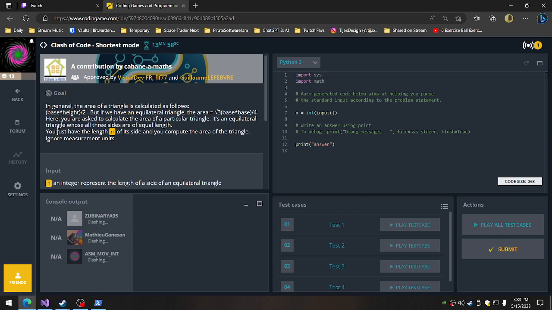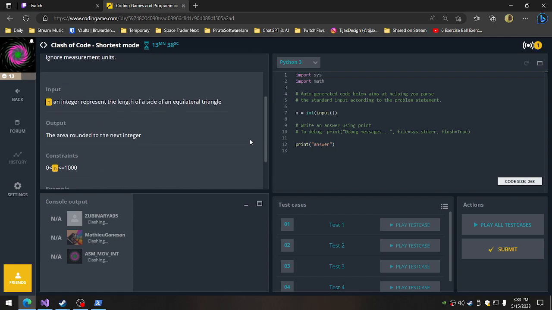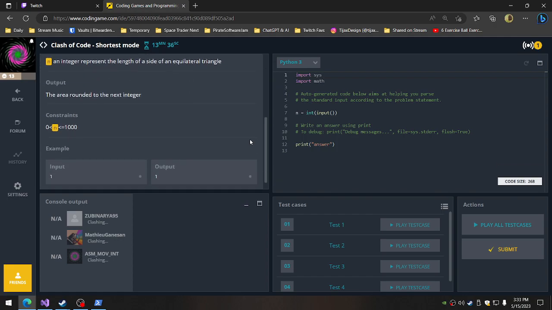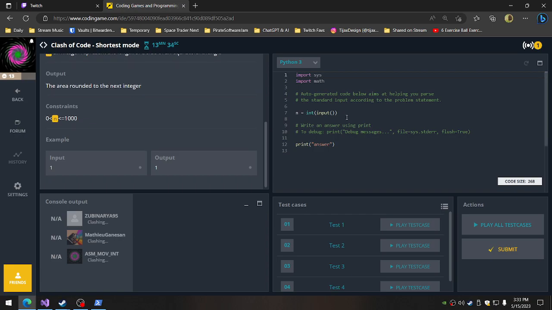Here you're asked to calculate the area of a particular triangle. It's an equilateral triangle whose all three sides are of equal length. So square root of 3 times the base squared divided by 4. You just have the length of your side and you compute the area of the triangle, ignore measurement units. Integer represents length of side, area rounded to the nearest integer. That's it? Really?